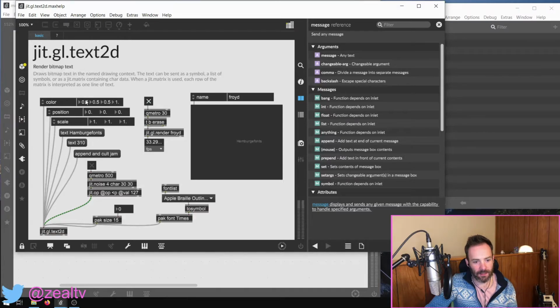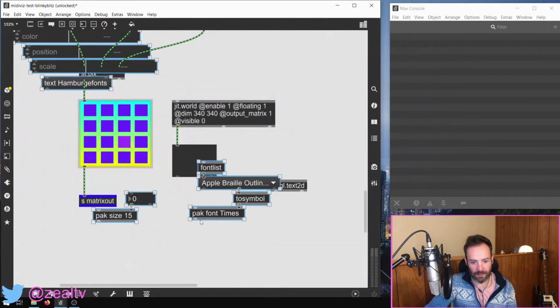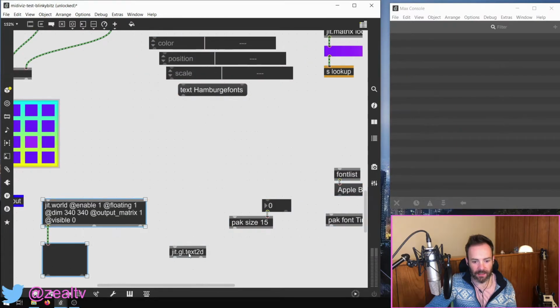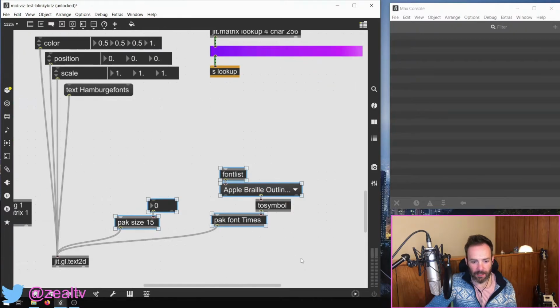Hamburger fonts, color, position, scale. Okay, so I'm just going to copy a lot of this. I want this and this and this. I'm going to get the size, and I want a way of picking the font. I'll copy this. I'm going to paste it in here. All of this up to my text object. Hold shift to connect multiple objects.